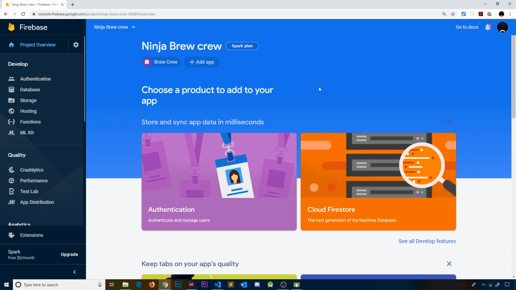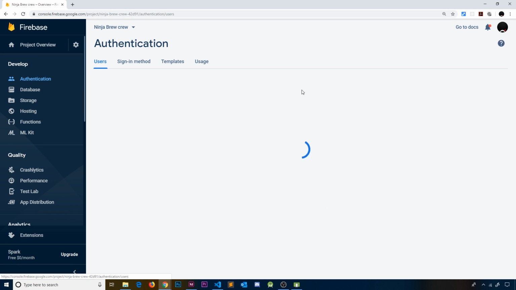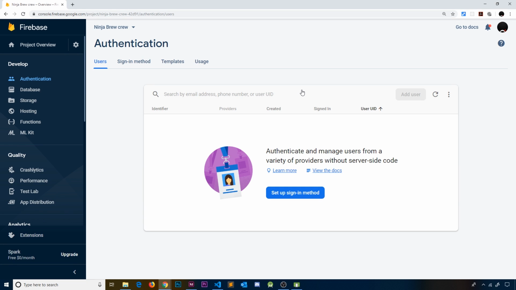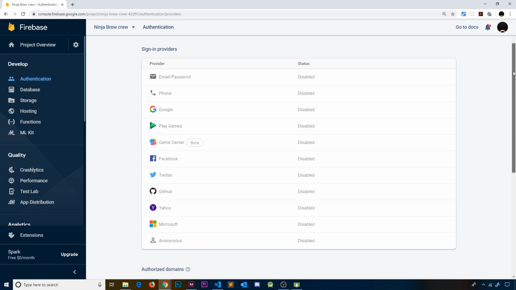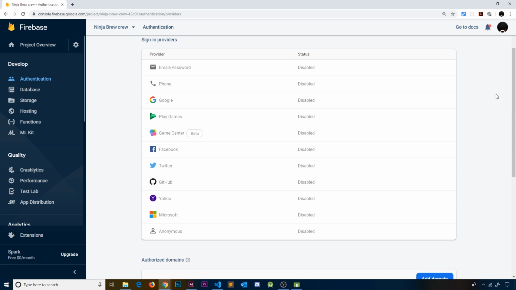Alright, so inside our Firebase console now, we can go to authentication over here to try and set up authentication. And at the minute, you can see it's asking us to set up a sign-in method. So click on that, and it's going to throw up a load of different sign-in methods that we can use for our application. So we can use Facebook login, Google login, phone login, email and password, anonymous, all these different types of login. Now, what we're going to do is enable email and password.